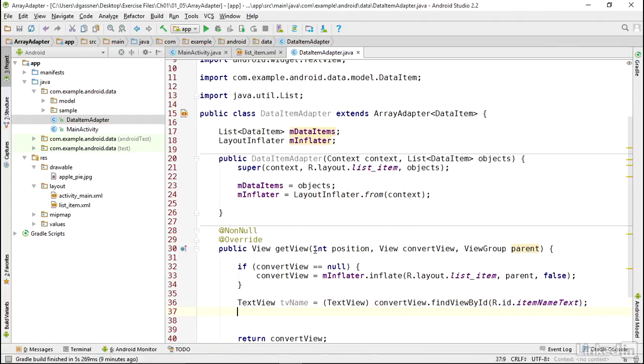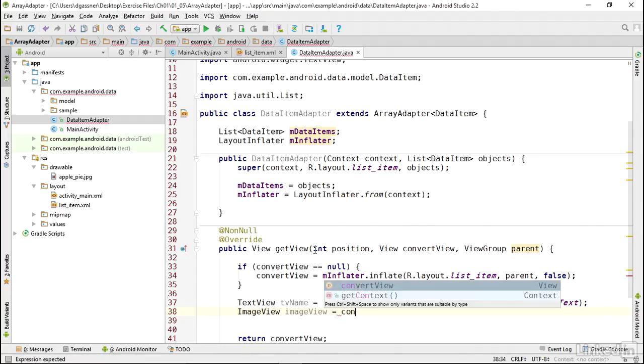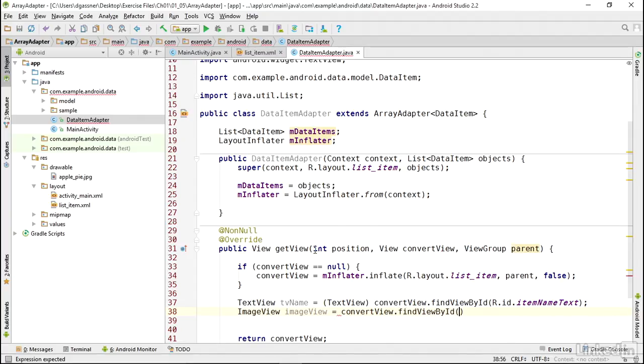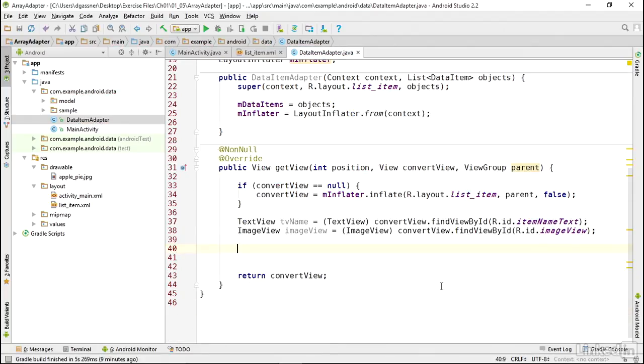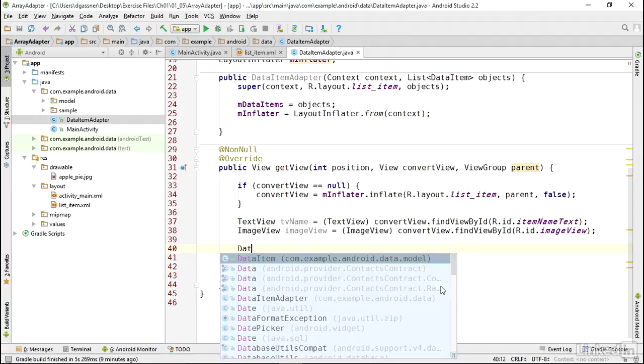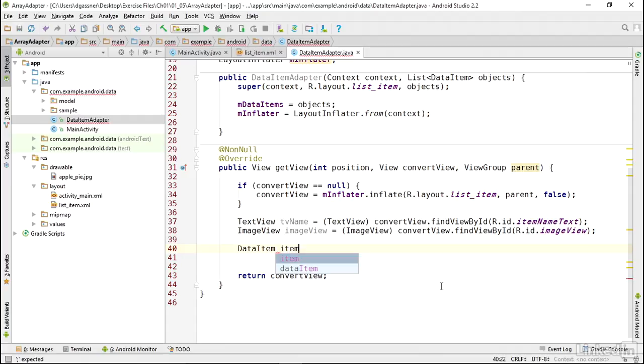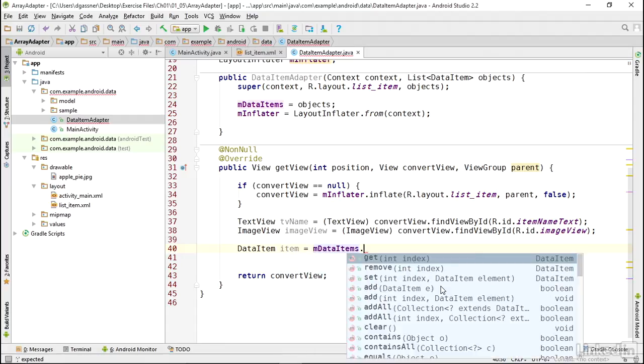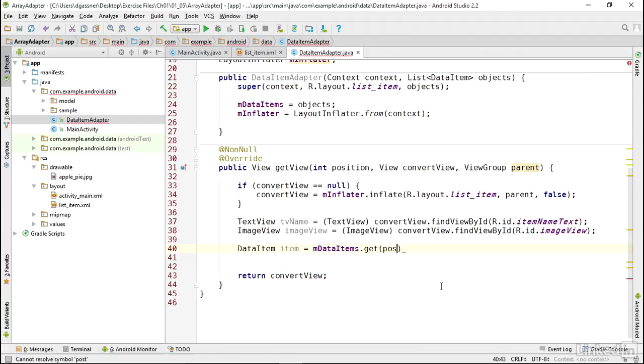Then I'll get the reference to the image view, and I'll just name that imageView. And once again, I'll call convertView.findViewById, and I'll pass in R.id.ImageView and cast the result. Now I'm ready to display some data. I need to go get the data item I want to work with. I know the position of the data item in the list of data from the position argument. So I'll create a reference to a data item. I'll name it item, and I'll get it from mDataItems.get, and I'll pass in position.